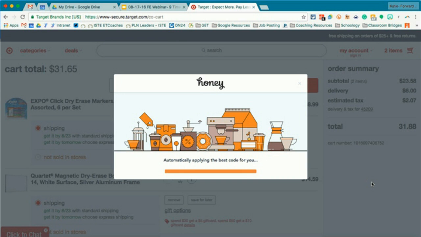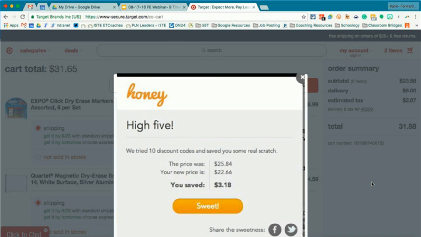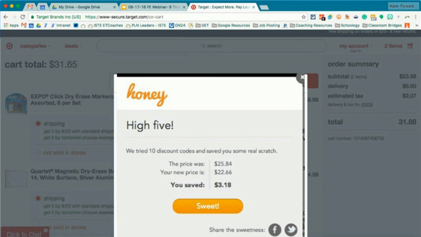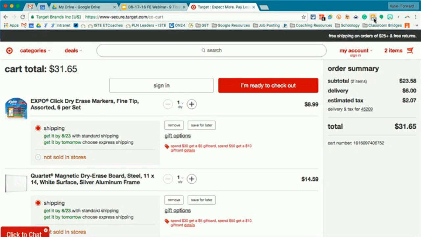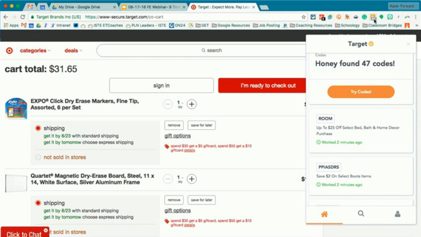So Honey is a great time saver from searching for hours and hours for coupon codes when you are shopping. And I show that one to teachers, one, because it usually shows you the power of extensions and gets you interested in exploring extensions. But also, we as educators tend to buy a lot of our supplies sometimes. So hopefully this will save you money when you're spending your own money.